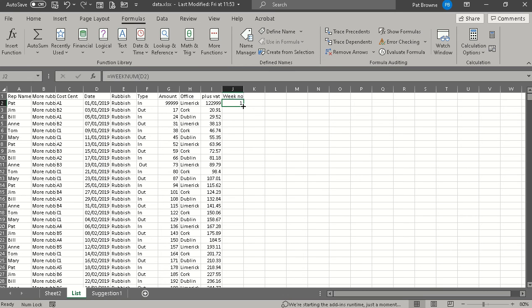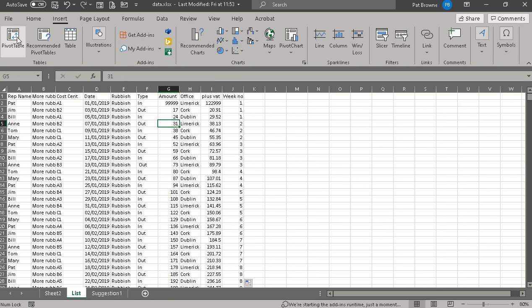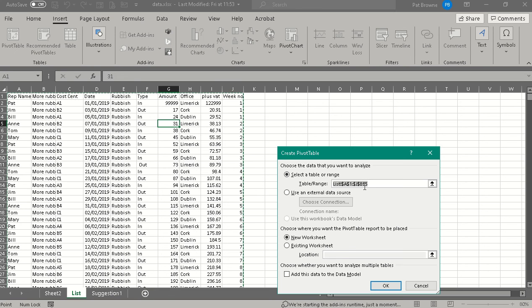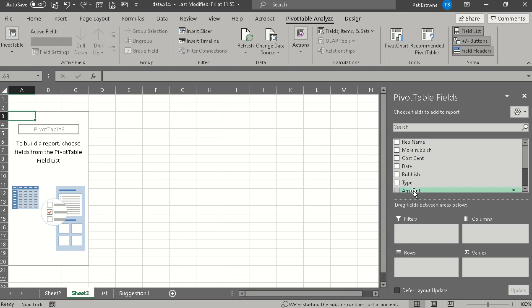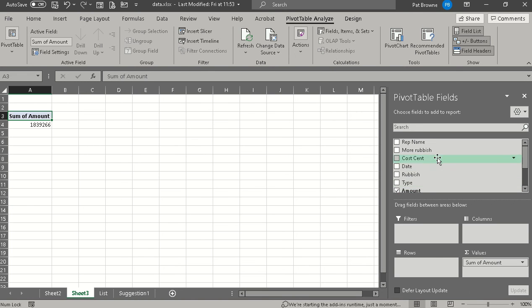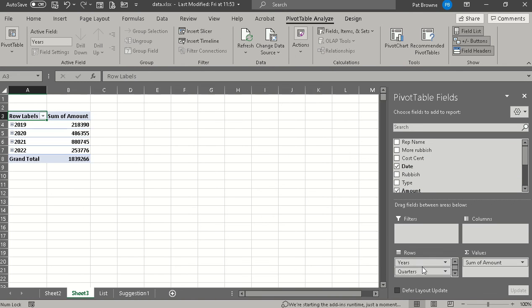Copy that all the way down. So a quick double click on the extend box will copy that down for all of my data. Put in a new pivot table based on that information. That's so to pick up the new column. Again, amount into values and date into rows.